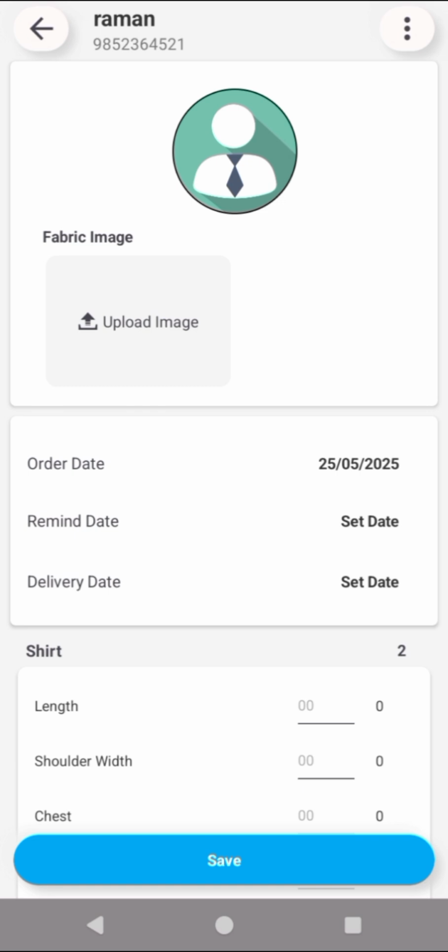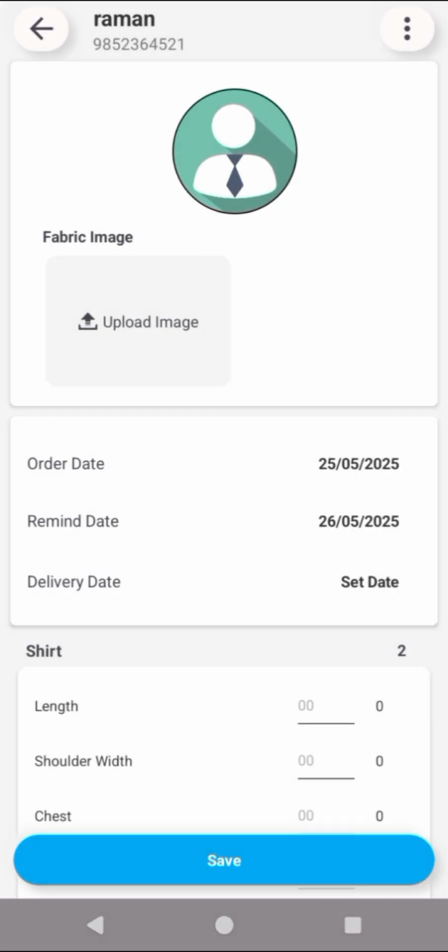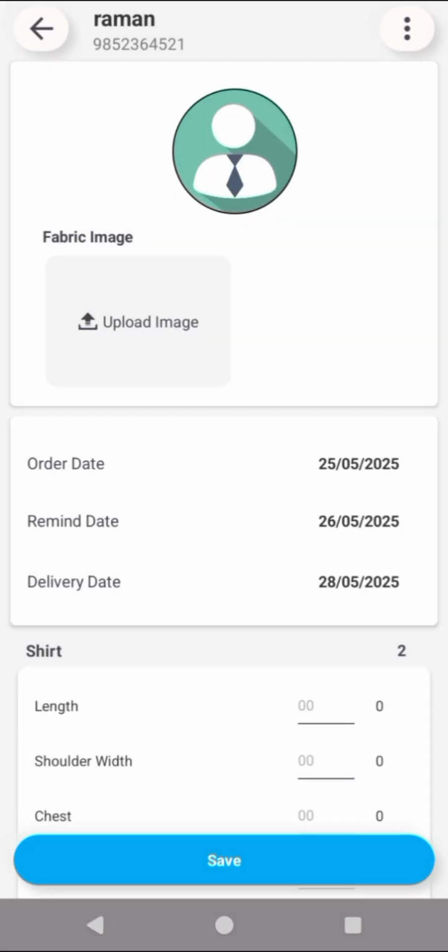Okay, then order date. Today is 25 of June. Then it is mentioned 25 of June. Remind date means how I create the orders to start. Okay, then delivery date, when my order is completed and ready for delivery. So just remind me that today is 25, then I set the reminder date for 26. Okay, delivery date, and I selected delivery date 28 of June.